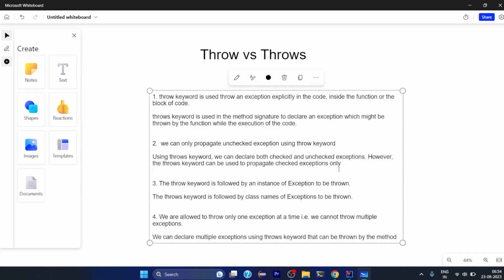We are just discussing the basic idea of the difference between the throw and throws keyword. The throw keyword is followed by an instance of an exception to be thrown. So we have to define one instance, okay? Whereas the throws keyword is followed by the class names of the exceptions to be thrown. So here we have to write the class names, whereas using the throw keyword, we have to provide an instance.